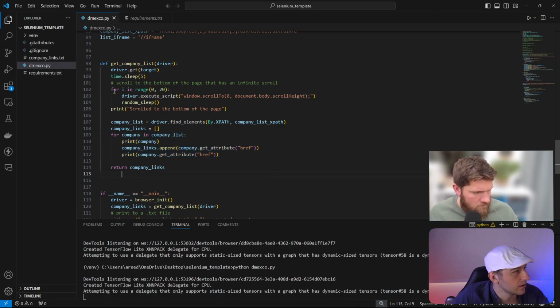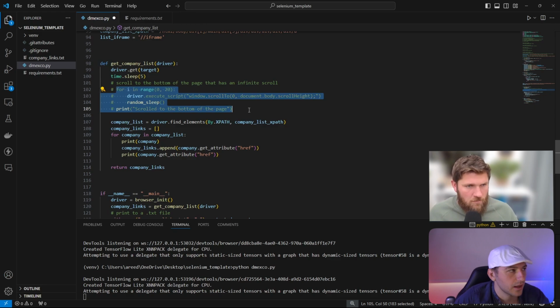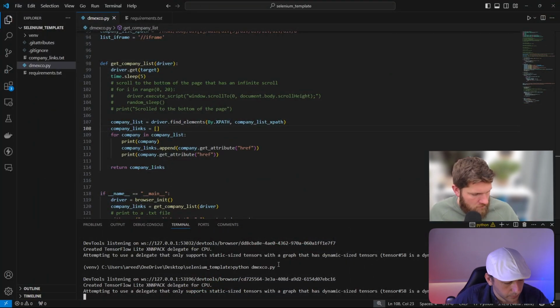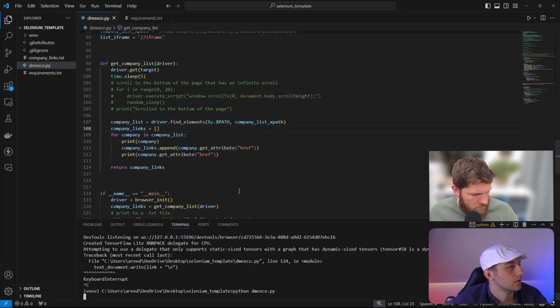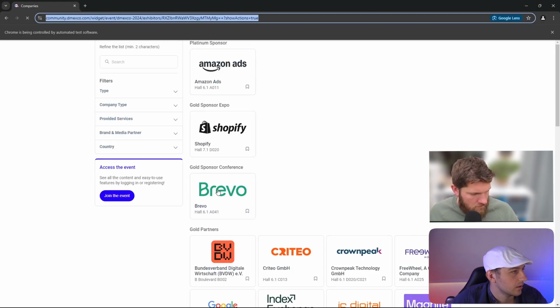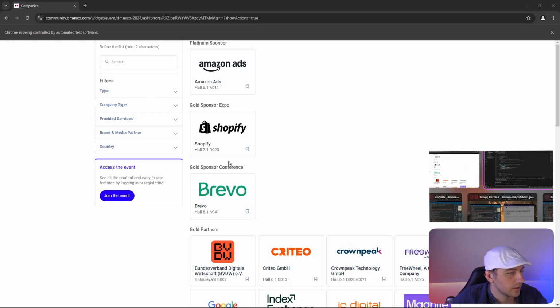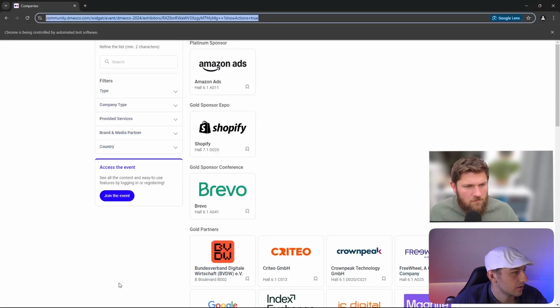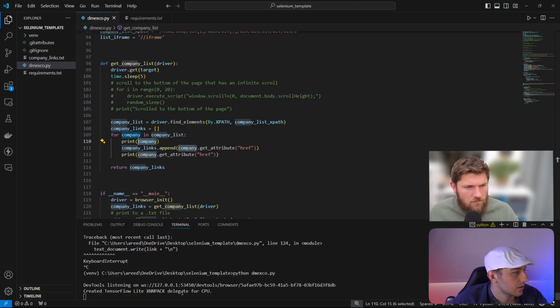So we're going to not scroll to the bottom of the page for a minute, and we're just going to try to grab the companies without scrolling. So we're going to print the company. We're going to print the... Okay. 1, 2, 3, 4, 5. Right? It's not printing anything. Is the... Okay.